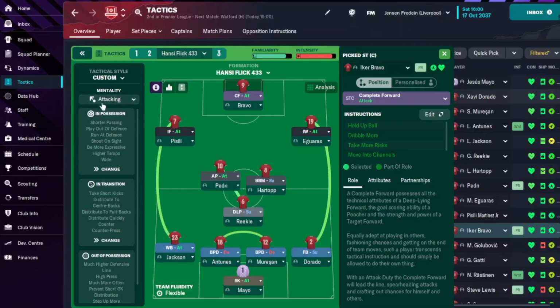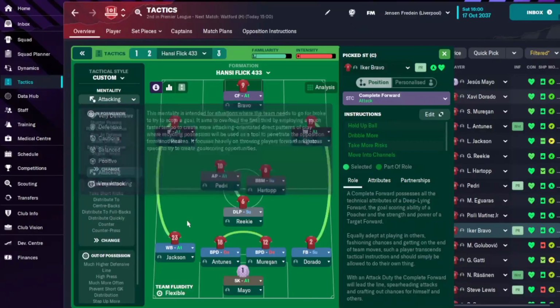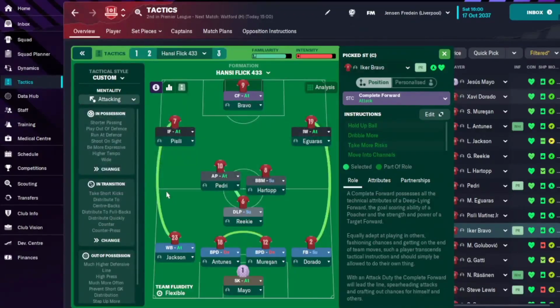So now we'll have to go to mentality. We make use of the attacking mentality. Why? Because you need the team to be attack oriented and to move in numbers, because this formation works really well with numbers. Why? Because at the end of the day, you're trying to outnumber the opposition as much as possible.